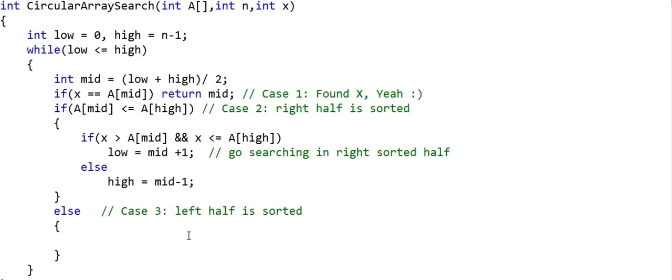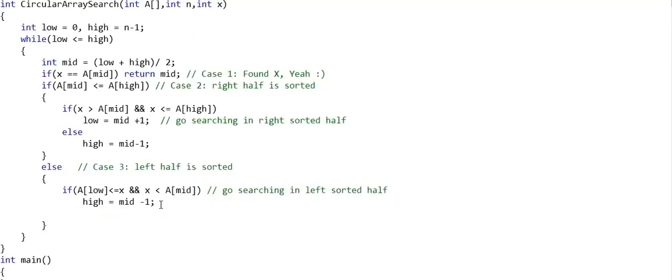So now the left half is sorted, so we can see whether our x is probable to lie in the left half. Now if x is between a low and a mid, greater than or equal to a low and less than a mid, then it's probable to lie in this half, so we will adjust high to mid minus 1. Else if x is not probable to lie in the left half, then we go searching towards the right by adjusting low to mid plus 1.